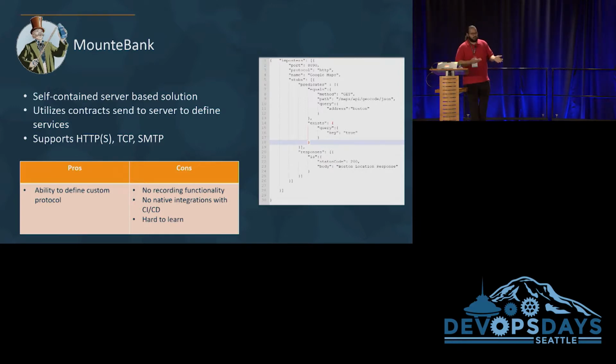No native integrations with CI/CD. It's lightweight enough that any tools in the DevOps space can make an integration, but there is no native support available. And overall, I found it kind of hard to learn. Just looking at how they define this contract seems a bit less intuitive, but that's subjective. You may look at this and say, no, this makes sense, and I can bang out a couple of different virtual services quickly. More power to you.